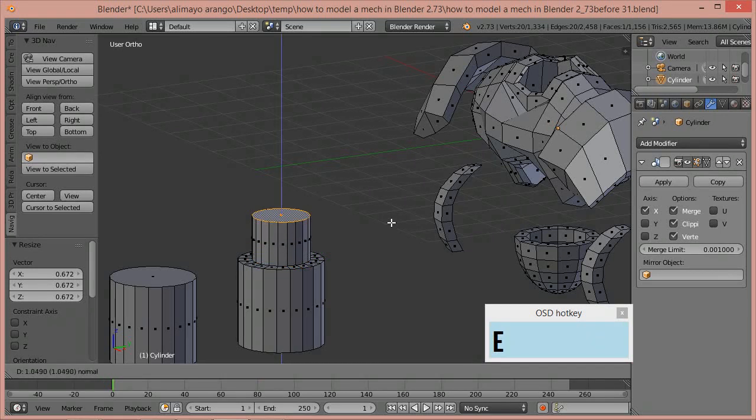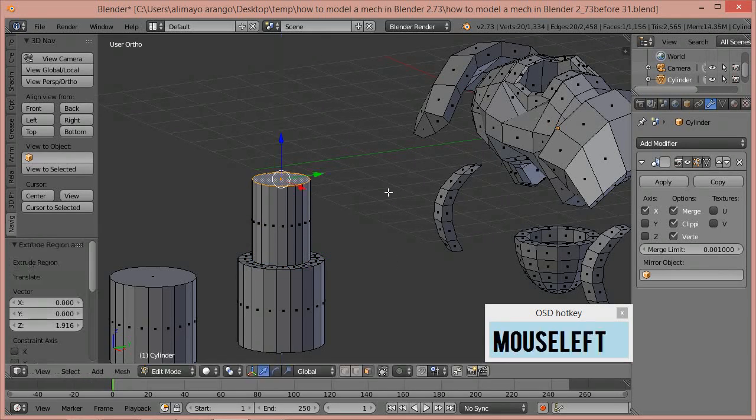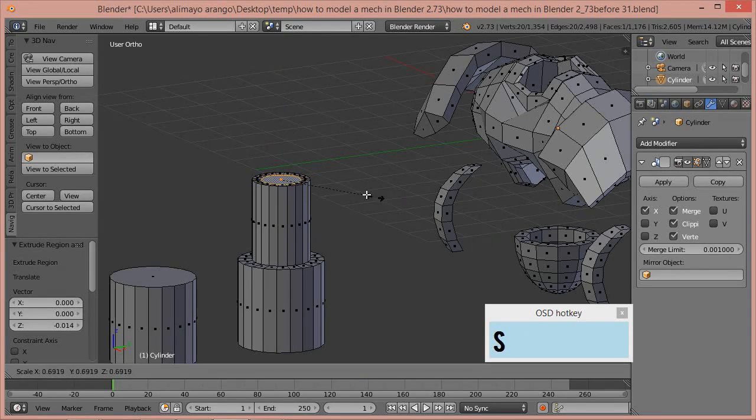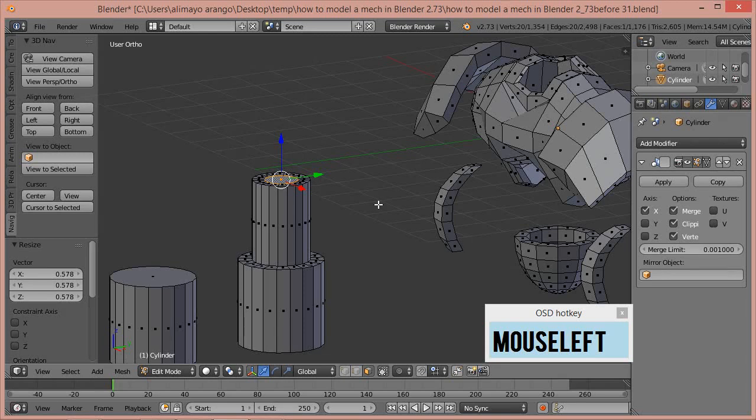E to extrude, there's our preview line. Take this up like this. We're going to press E to extrude, left click to lock in, S to scale, E to extrude.